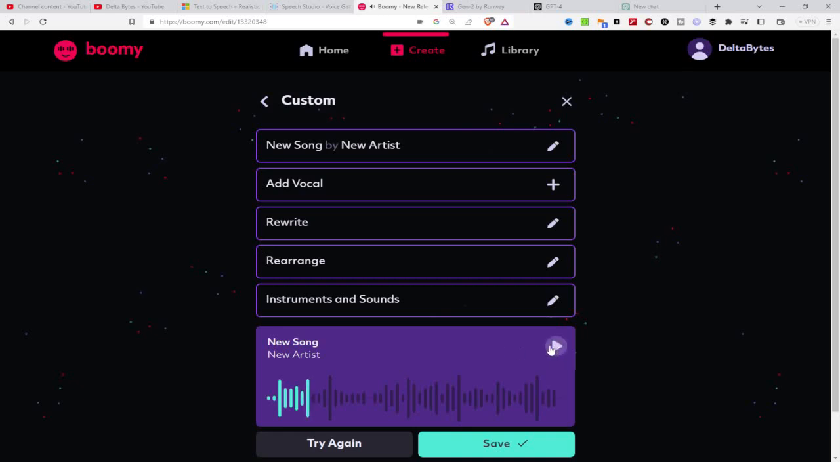Yeah, that's how our song sounds. So with this one, you can as well add vocals. You can add the vocals here. You can rewrite your song. You can rearrange, as well as change instruments and sounds.